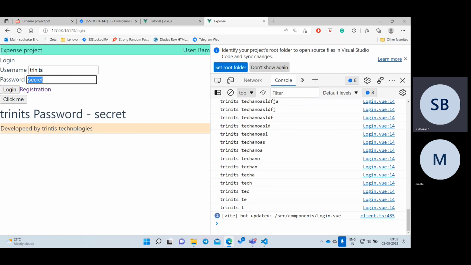Whenever you are writing in the JavaScript, automatically it will come to the HTML. Whenever you are changing anything in HTML, automatically it will go to the JavaScript. This is called two-way binding. Very, very important. So you are writing two-way binding on login, right?